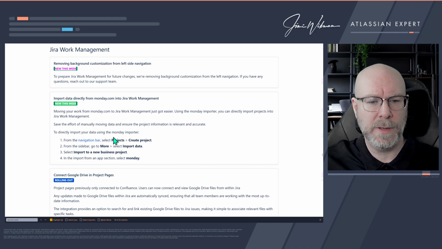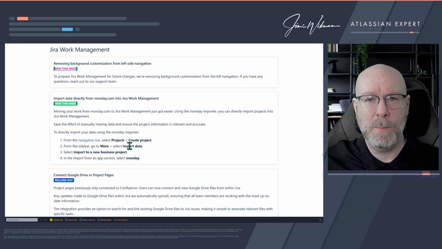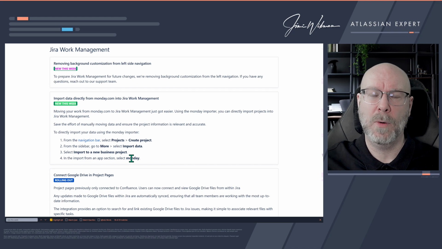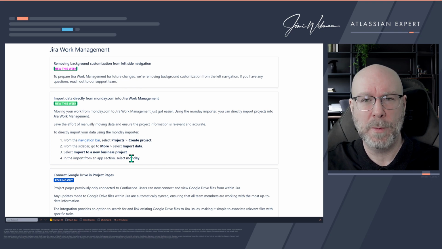So the way you do it is you go to projects and you create a new project, just like you normally would. And then you go to More and select Import data. And then you have import to a new business project. And then you select what type of other system you want to import from, and you select Monday. And then they will import it from your Monday instance, fetch all the data there and import it into a brand new Jira Work Management project.